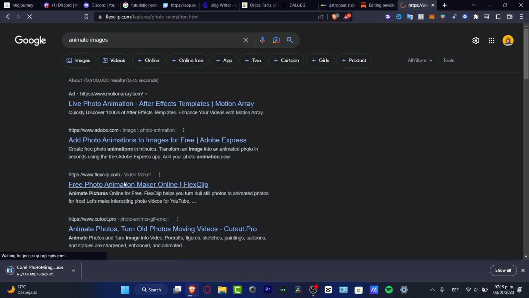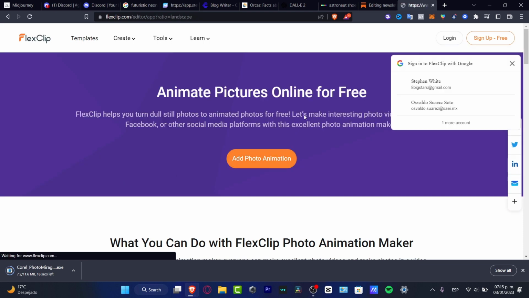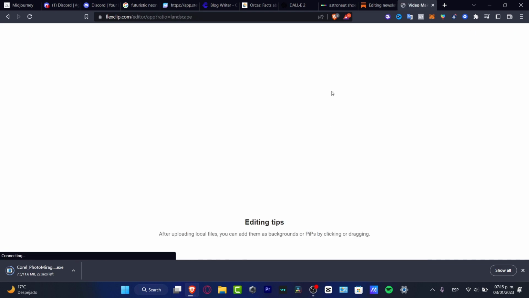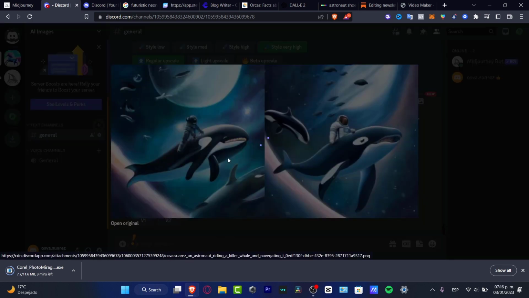Now FlexClip is a tool where pictures can be animated totally online. So I can choose to add photo animation, and here what I want to do is to only focus on the image that I want to use here. As you can see, we do have this remix version.